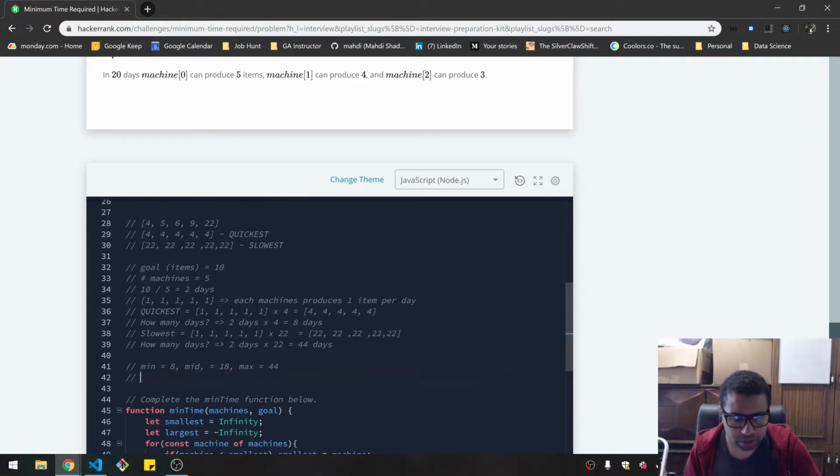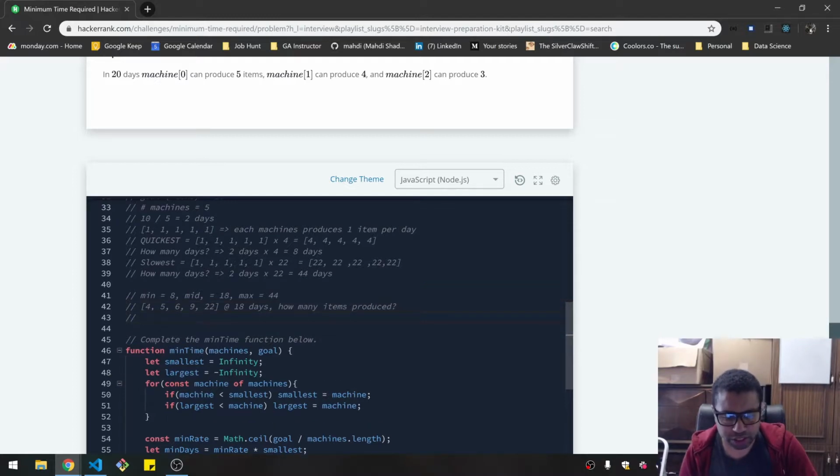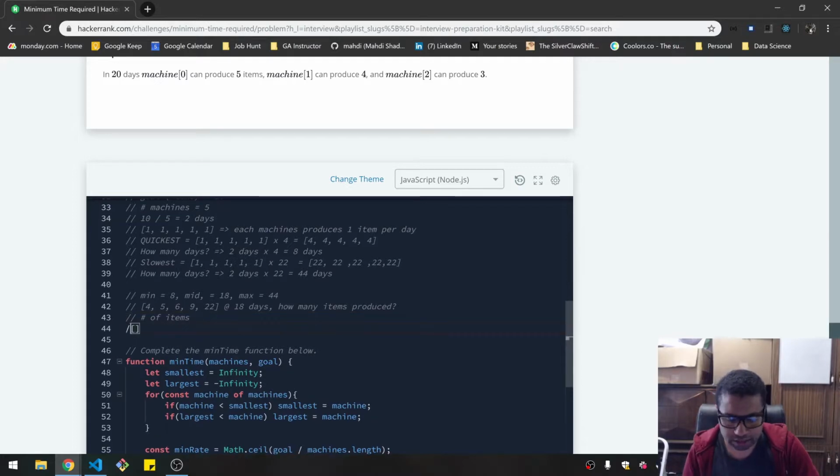Well, then we can go through our list here and see if that will produce the number that we're looking for. So at 18 days, how many items produced? You could just take the division of 18 divided by each item and you just floor that. So this is going to be the number of items. 18 goes into 4 times evenly. 5 goes into that 3 times. 6 goes into that nicely 3 times as well. 9 goes into that 2 times, and 22 doesn't go in at all. Okay, so how many items are produced? We just add this up, and that looks like 12 items.